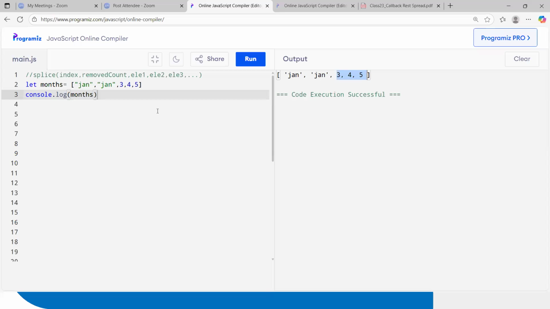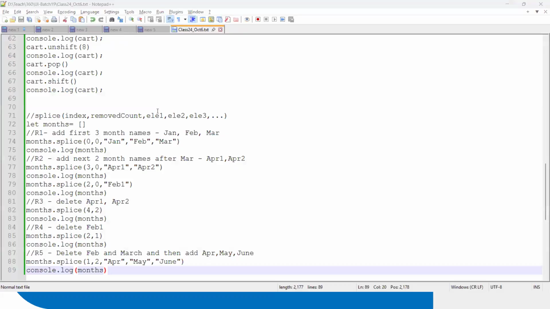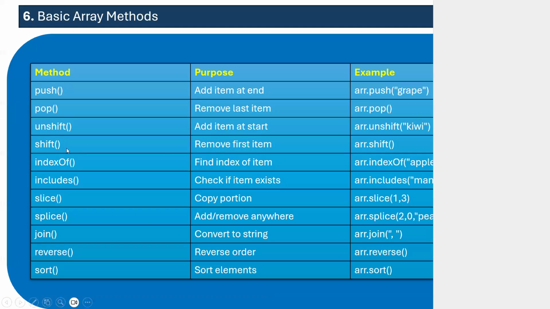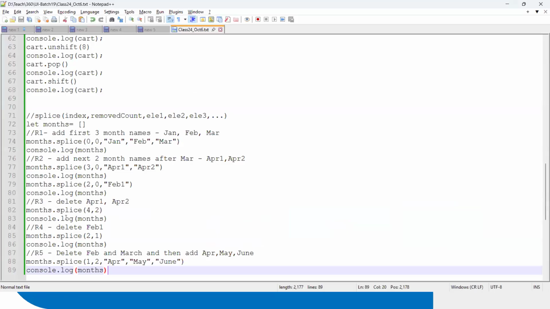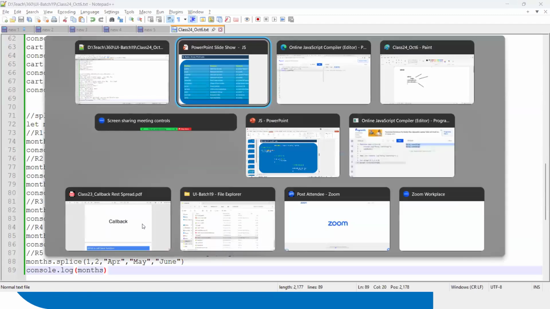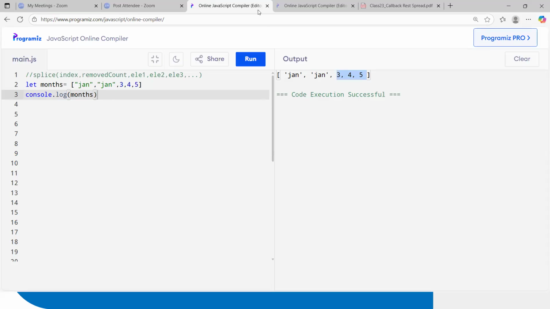Guys, I believe everyone is clear on the first 5 functions which I explained just now: push, pop, shift, unshift, and splice. Any doubts? In push, can we add one element or multiple elements? No, push will insert only one element at a time. If you want to add more, then you have to use splice.